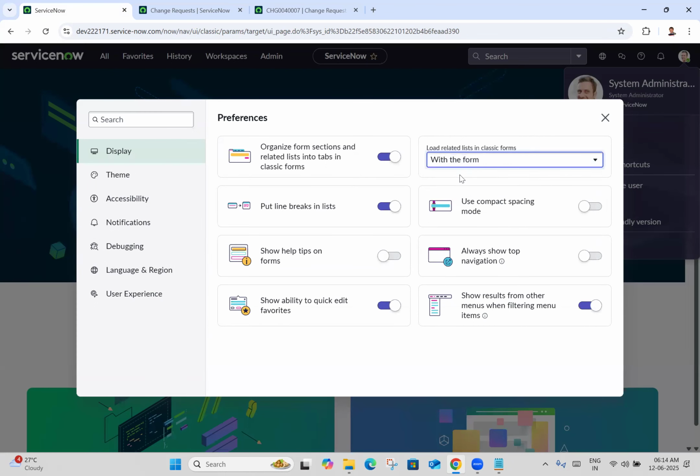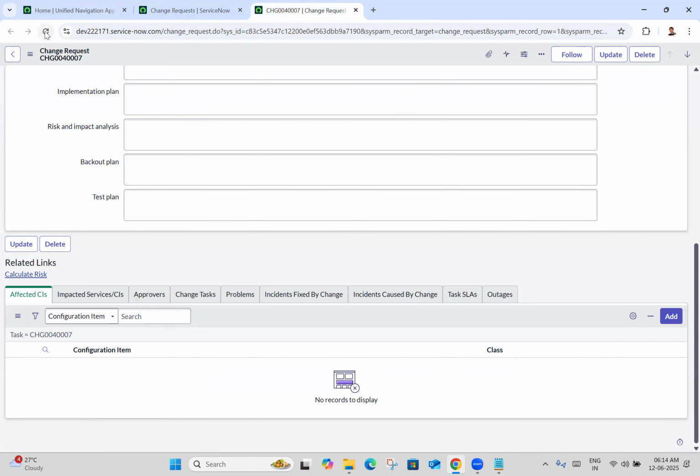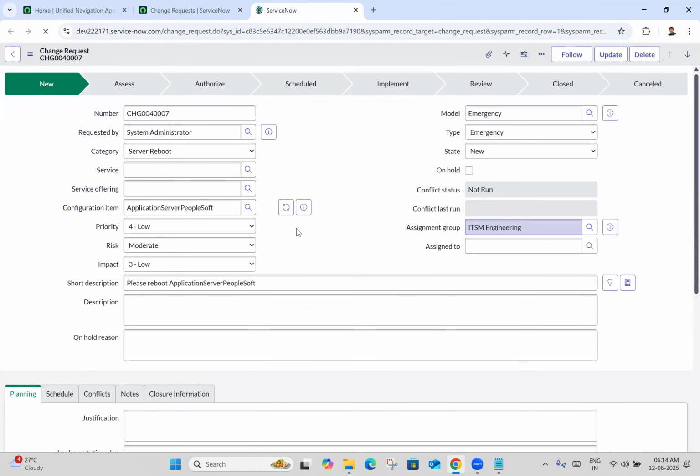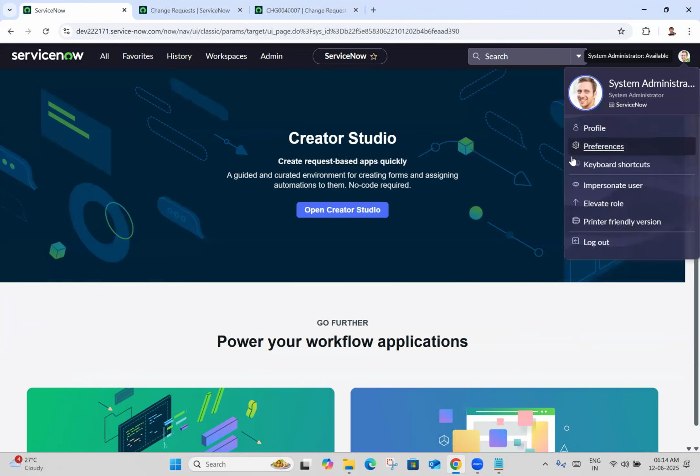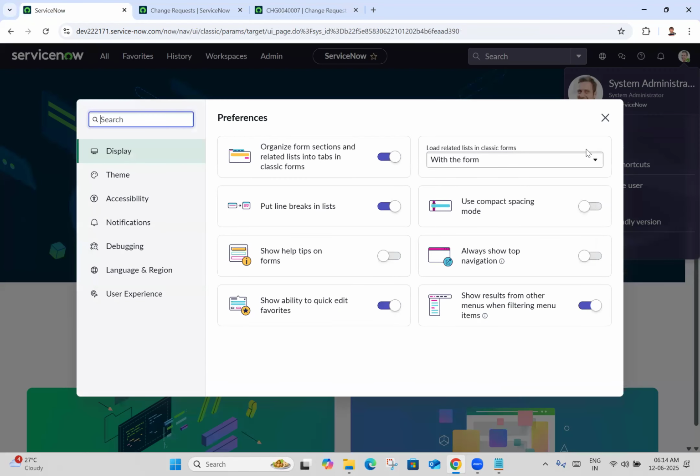Now I'm just selecting with the form. This is the default option we have. So whenever the form is loading, the related list also loads along with the form. Got it, everyone? These three options, everybody got it? Yes, Anji. So these are the main preferences from the display.